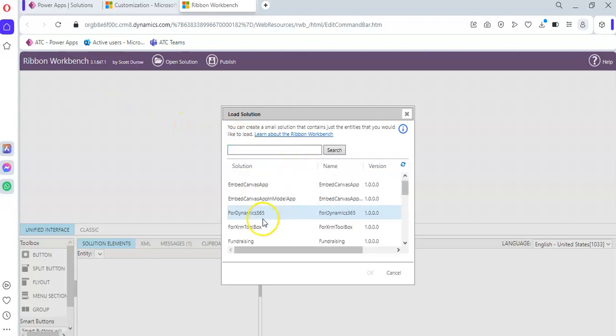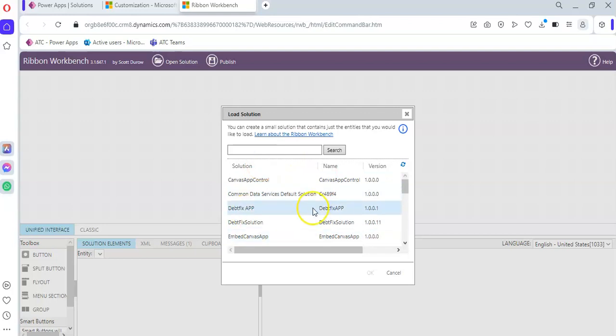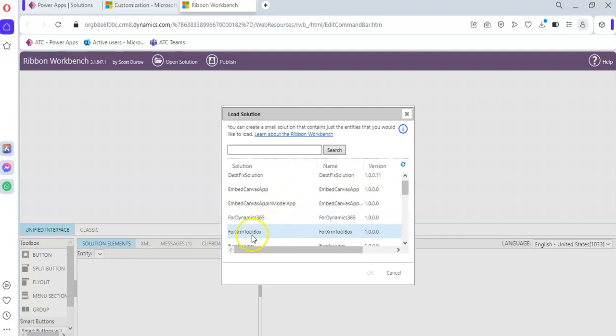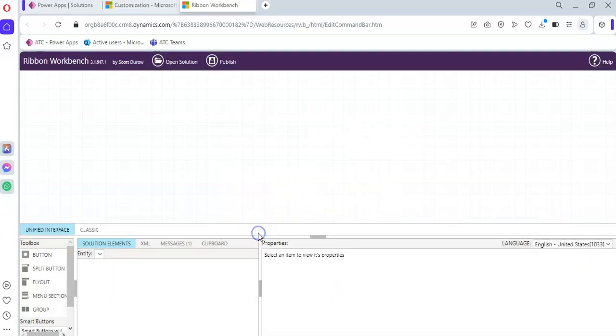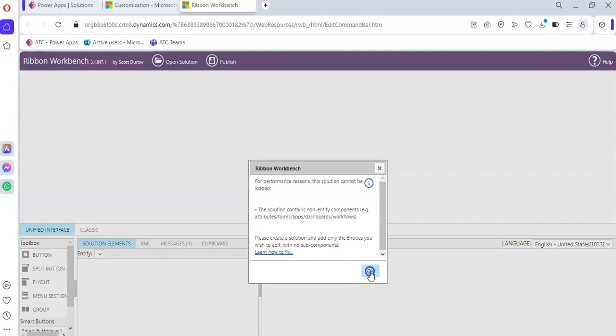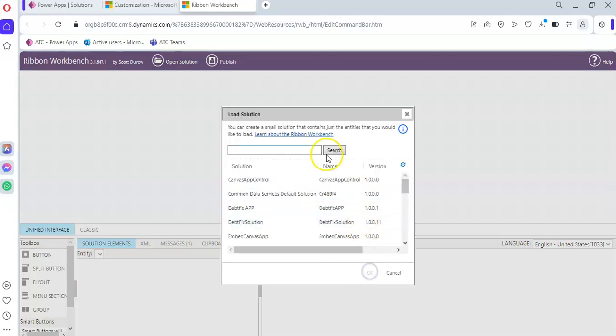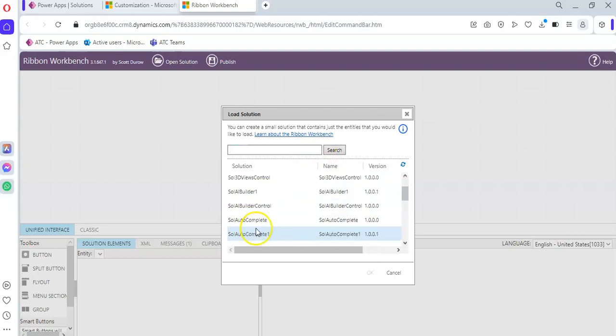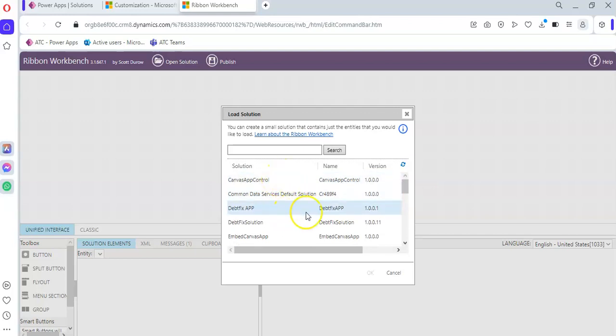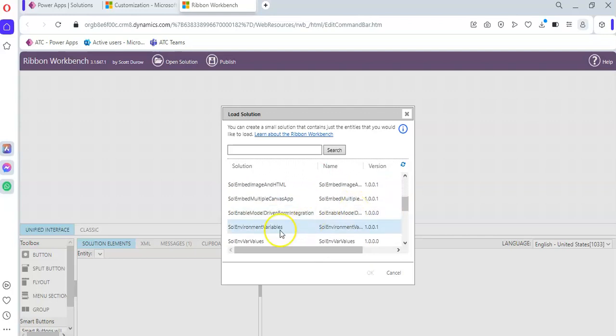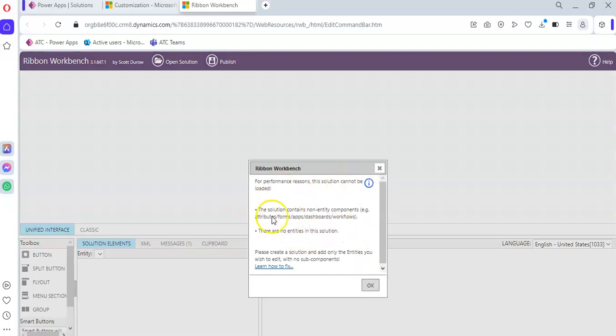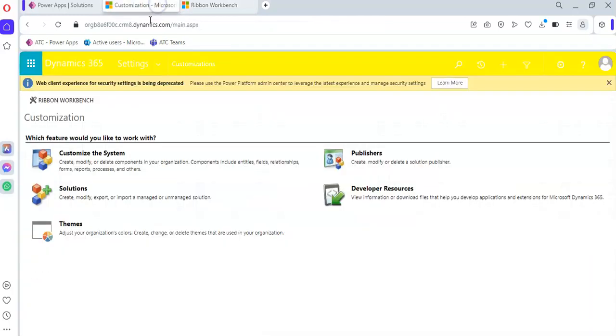And ta-da, we can see our Ribbon Workbench, and then you can pick any for XRM toolbox. You can pick this. These are more complicated, so it may not load. Non-entity component, these are there, so we can create a simple solution.